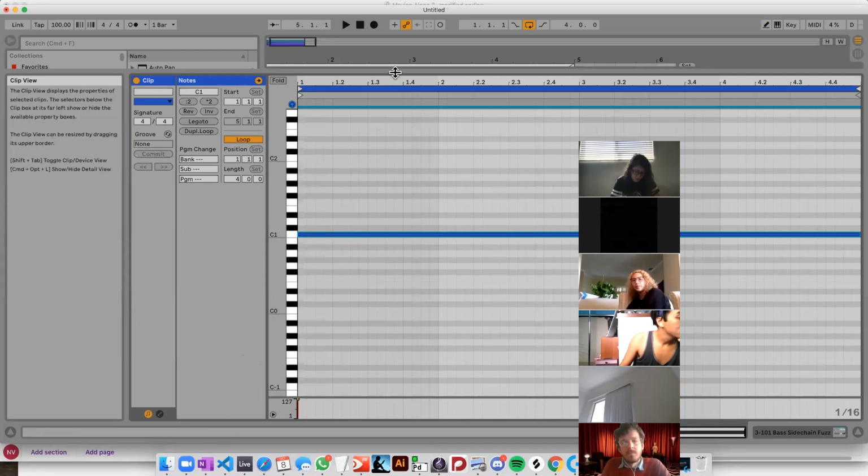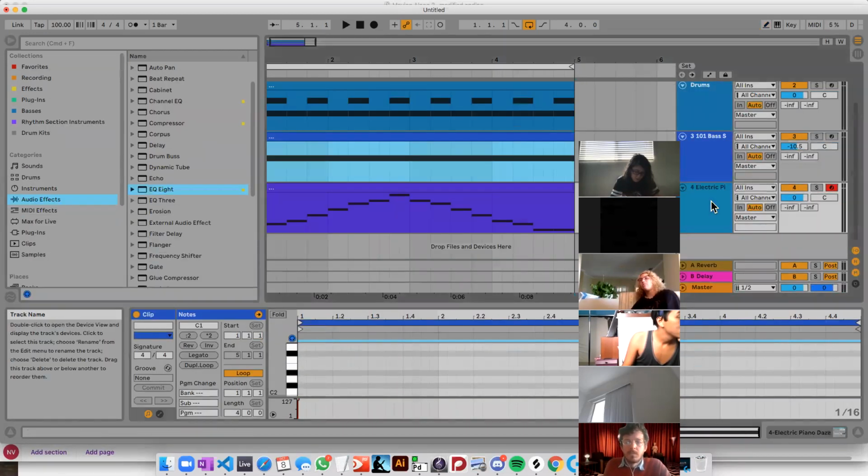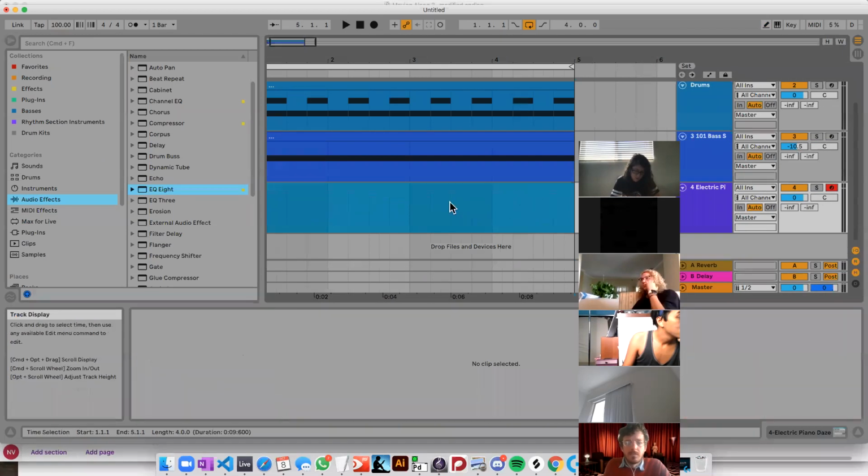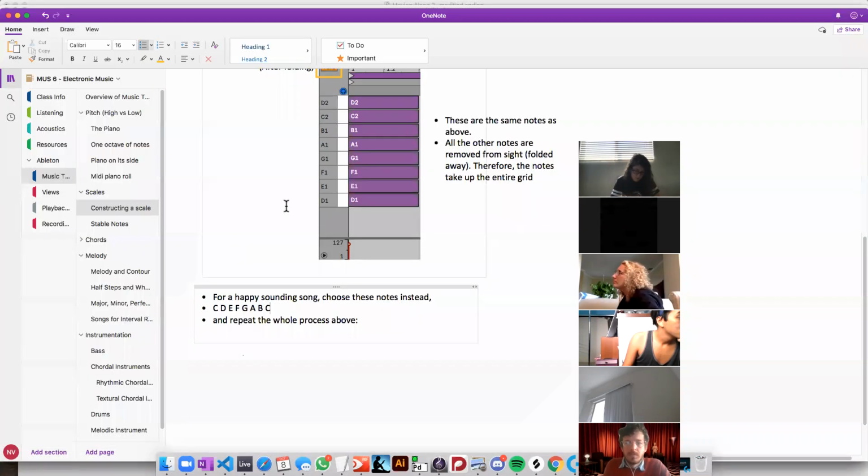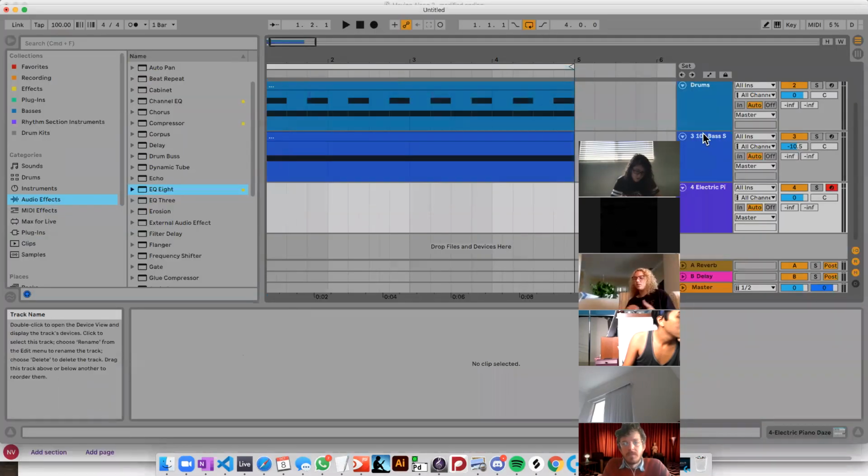Okay. So if you want a happier sound, you could use these notes to start out with: C, D, E, F, G, A, B, C. If I do that, this is basically the major scale. I'll create a MIDI clip.